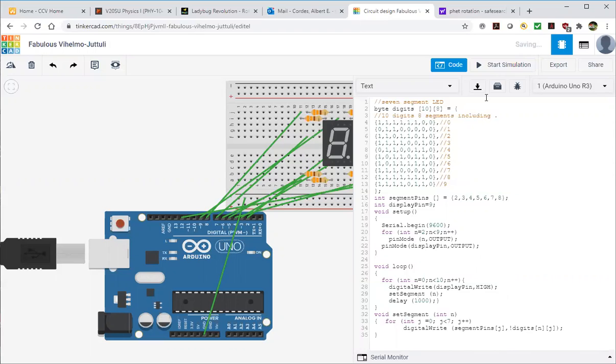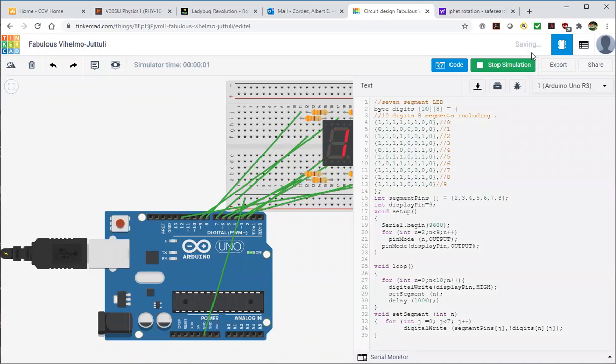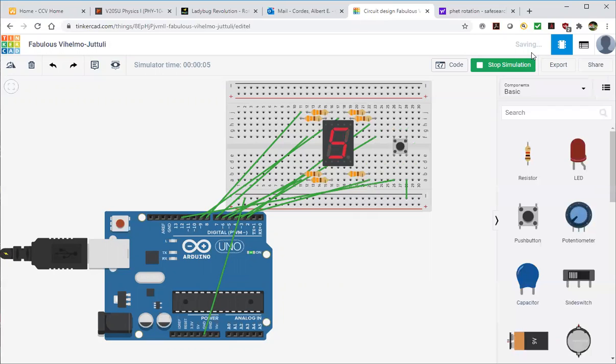Okay, let's try it out. Okay, so there you have it.